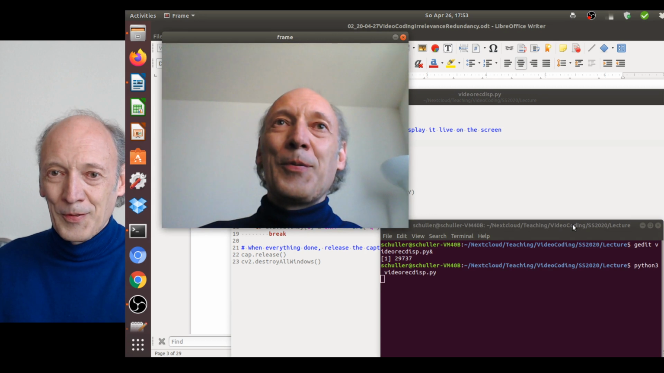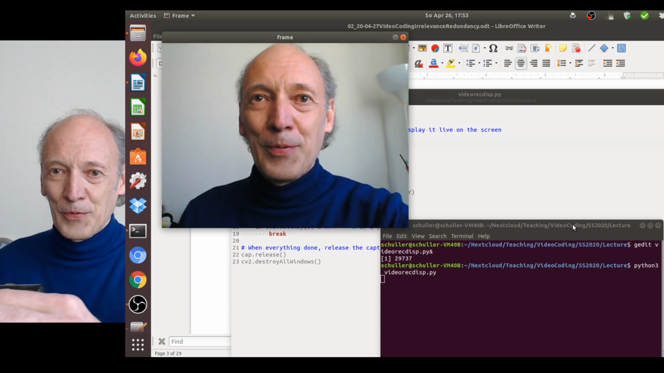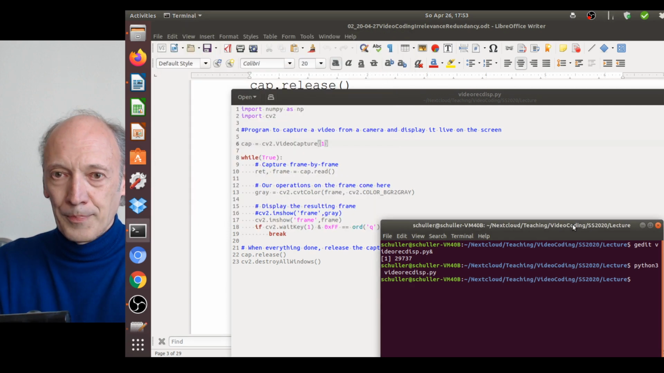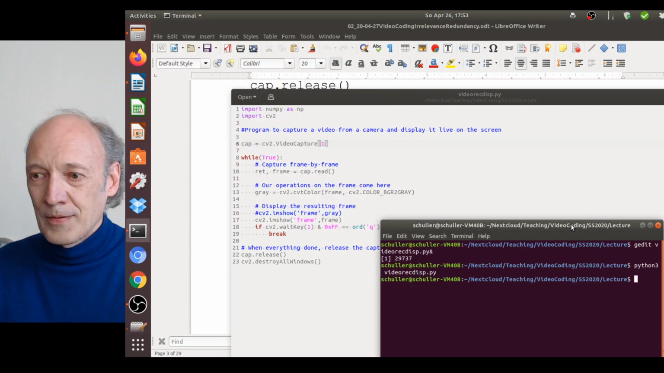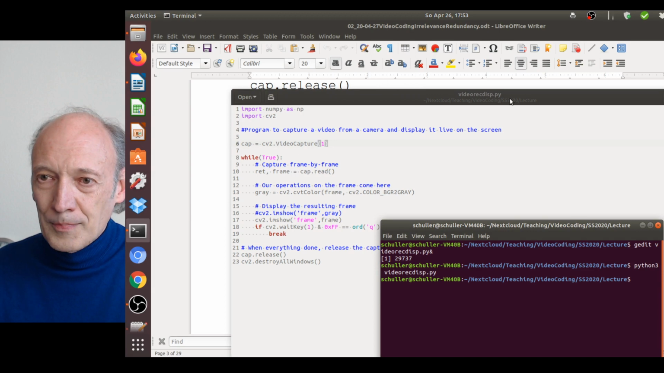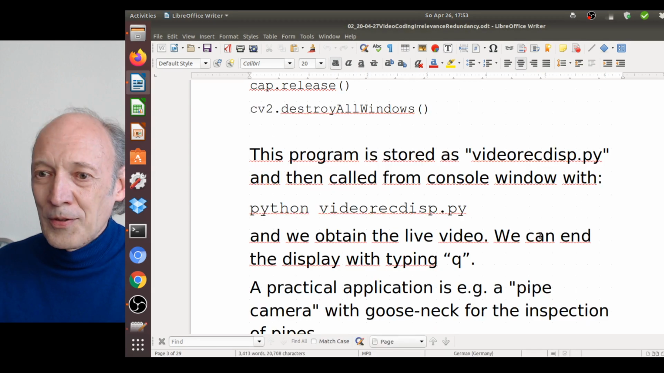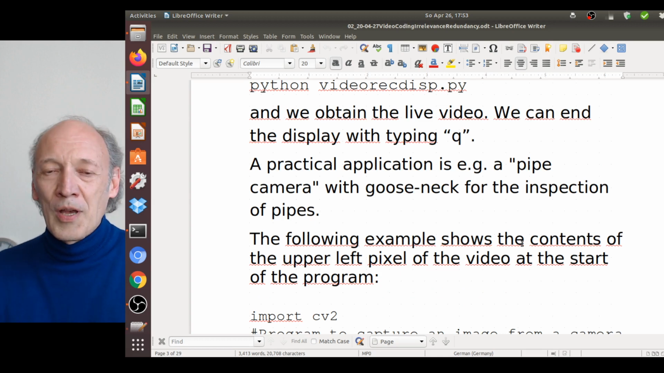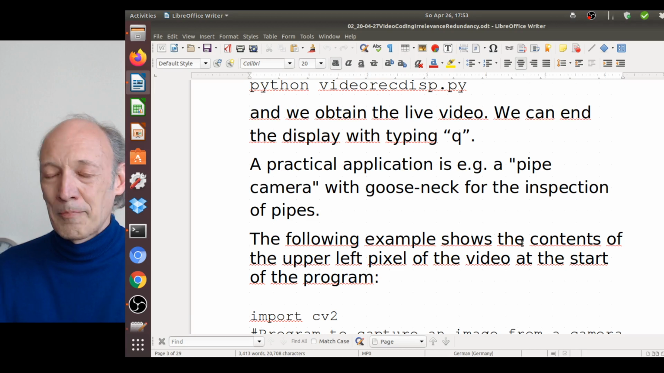Yes, so here you can see a picture of me, so that works. And now I can hit the Q, and it finishes. So this is exactly what it's supposed to do. So basically now you have the possibility to have a live camera feed to your display.